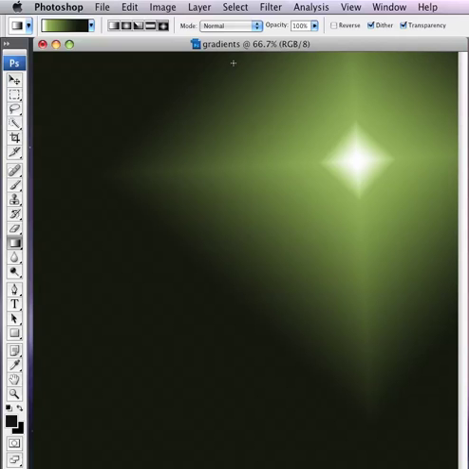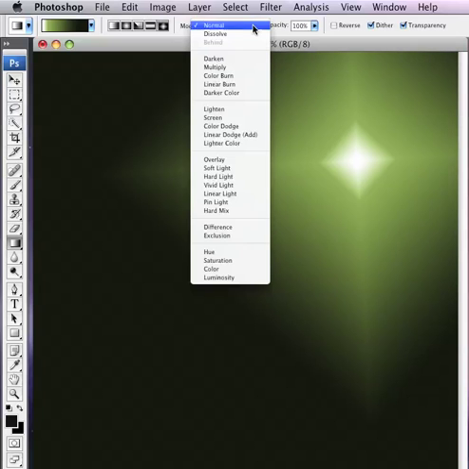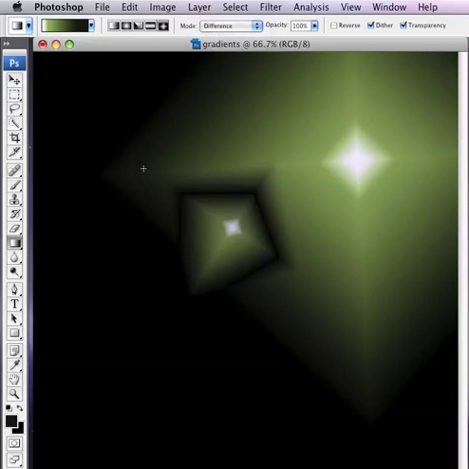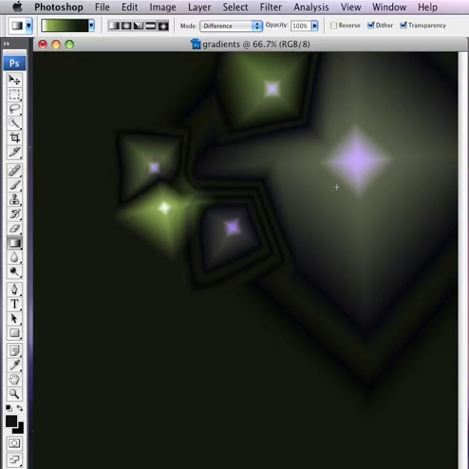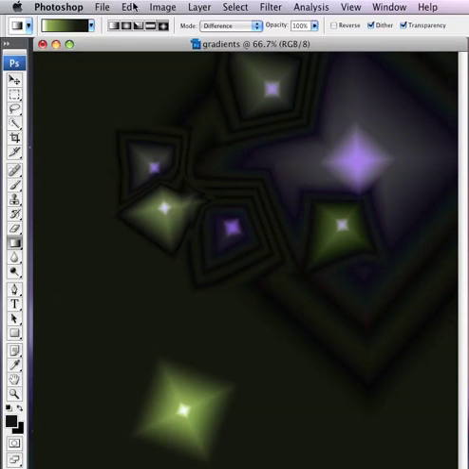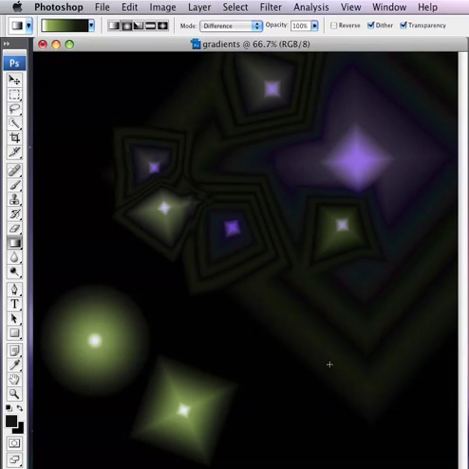Now, if you want to change the mode, you can change the mode. You kind of have to just play around and see what each one does. The difference one is pretty wacky. It'll kind of overlay and give you some pretty wild stuff. You can change it to circles if you want, but you can get kind of creative with that as well.